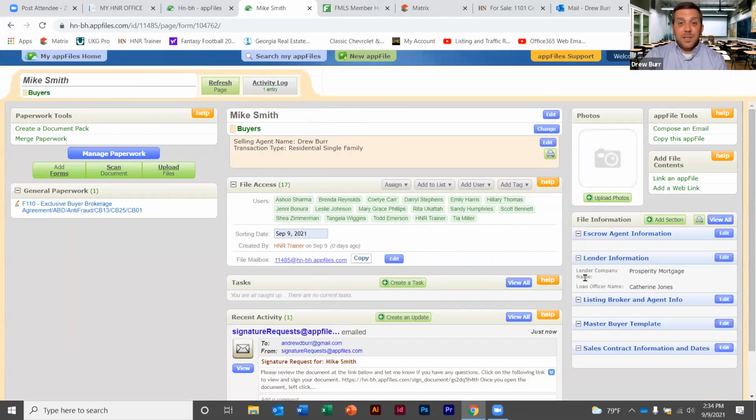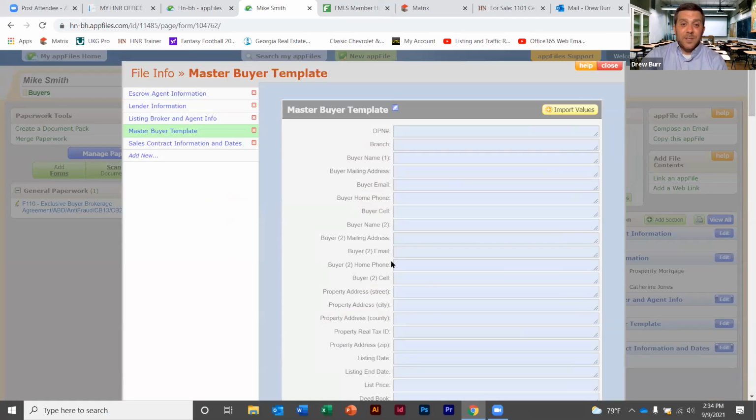When I close it, you'll see lender information is over here on the right now. That means every time you have a document where it's asking where this lender information is, you could pre-populate it in, and I'll show you how to use that button. Also, master buyer template is probably one of my favorites. You click on the master buyer template. Here is all of these fields that you could pre-fill in.